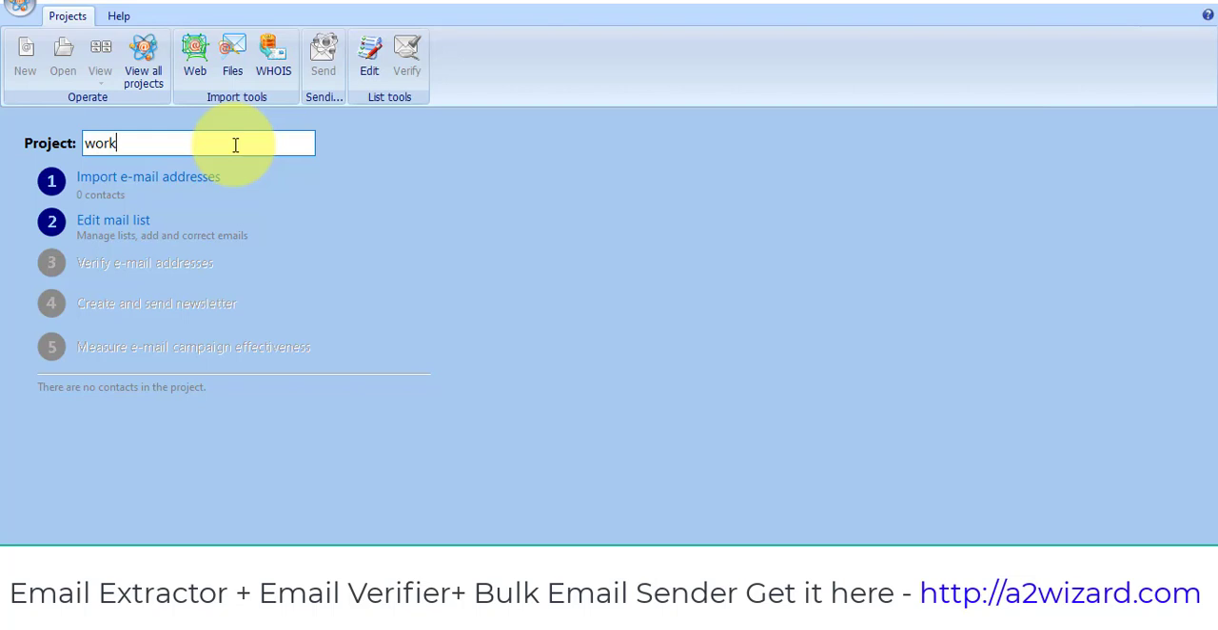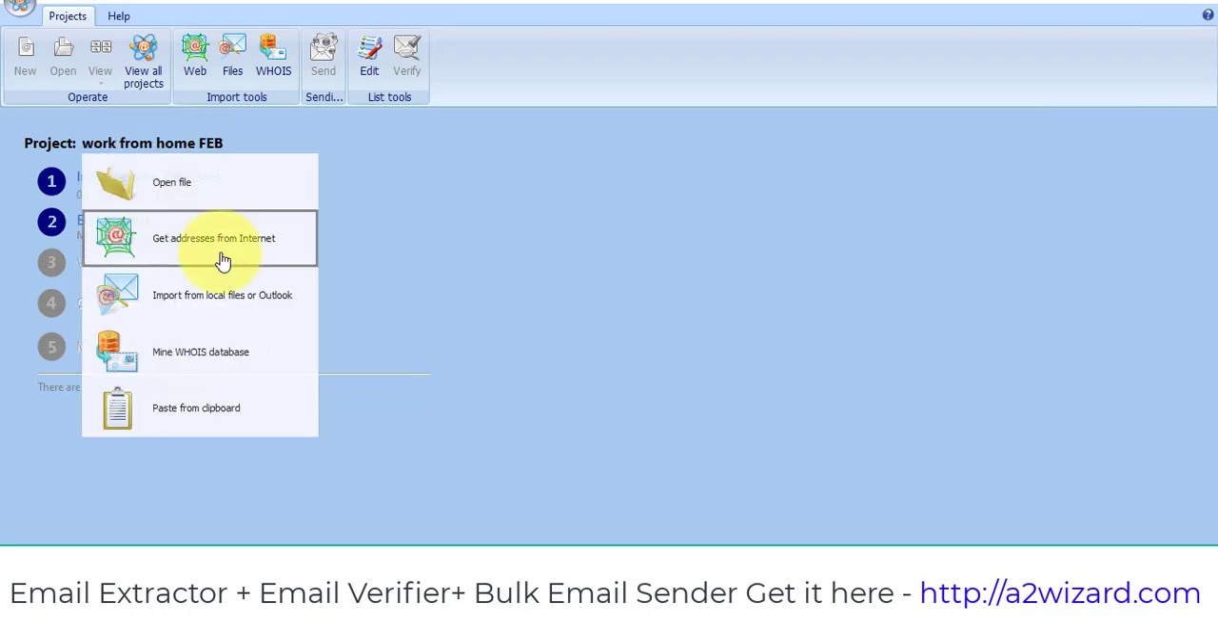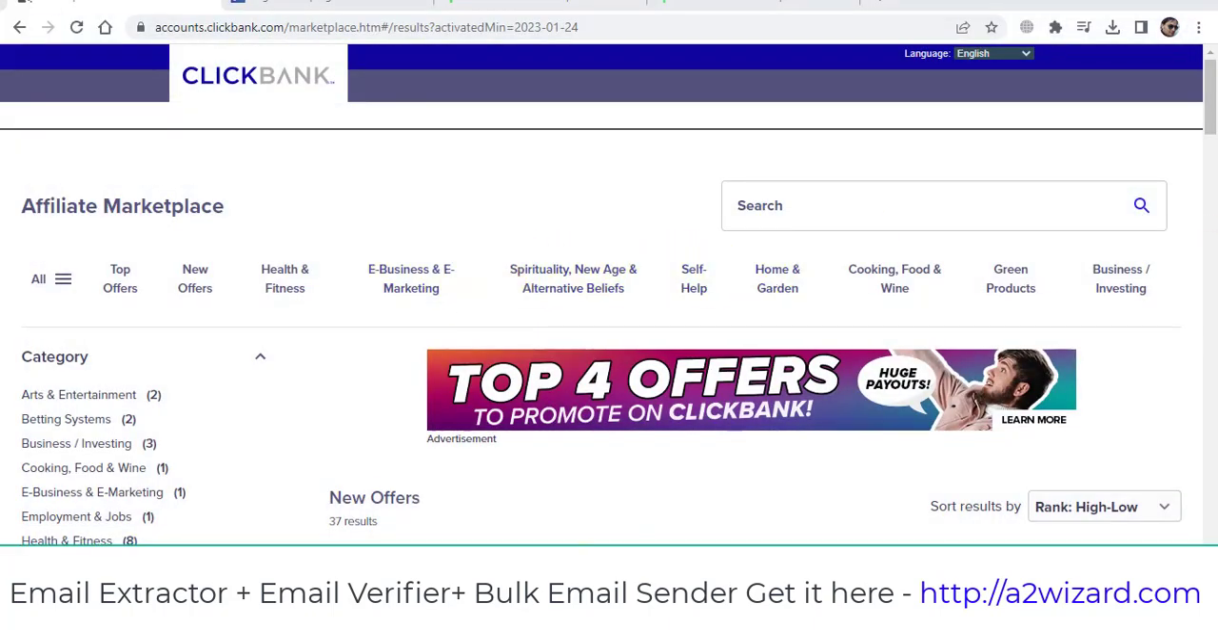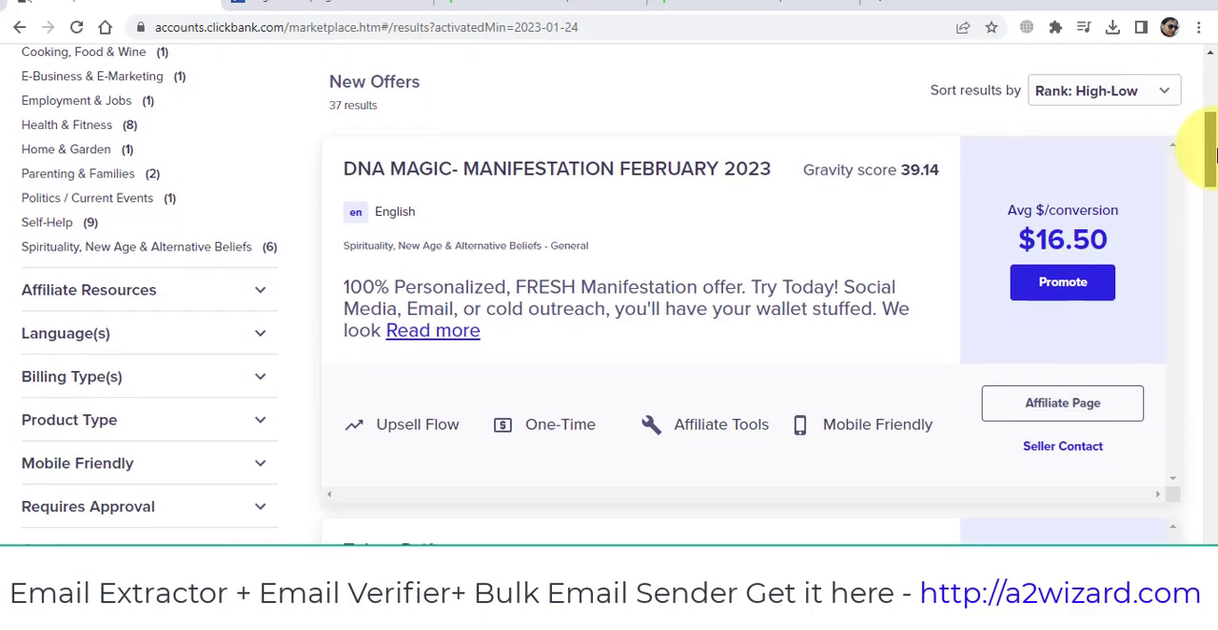Guys, today I'm going to show you a method how to extract email addresses from keywords. You can extract highly targeted leads if you want to get leads for your business, if you want to get sales for your products or your services. You have come to the right place.